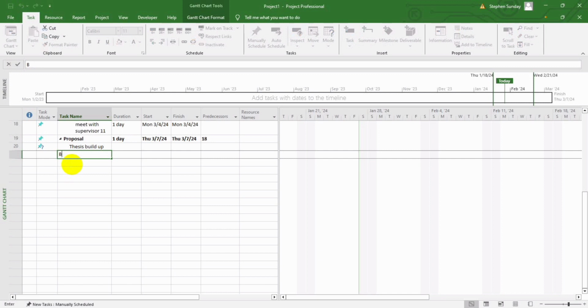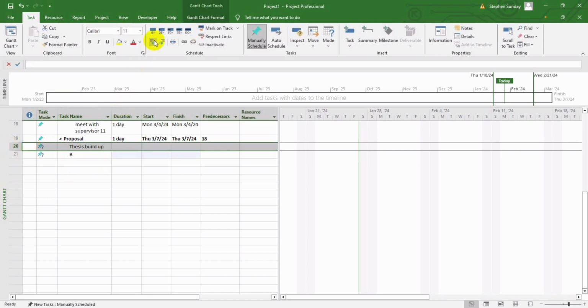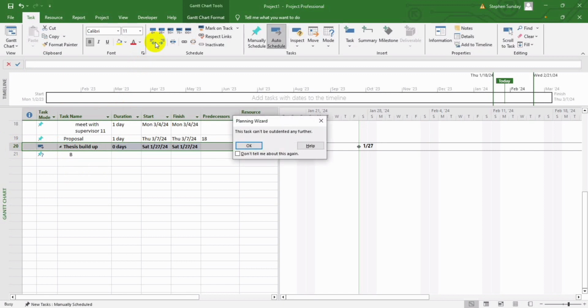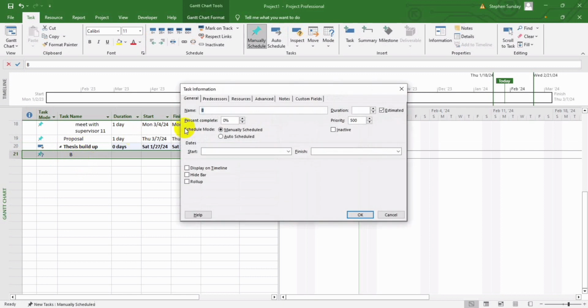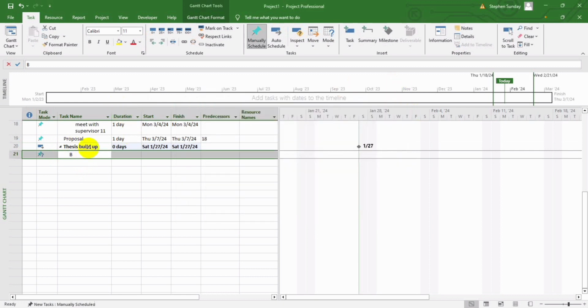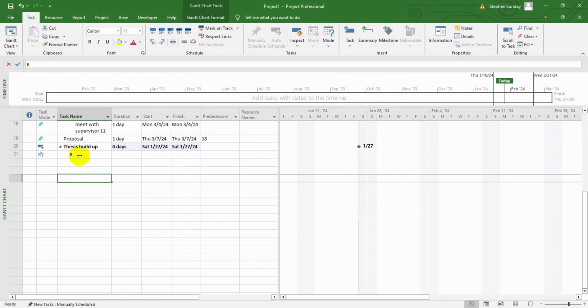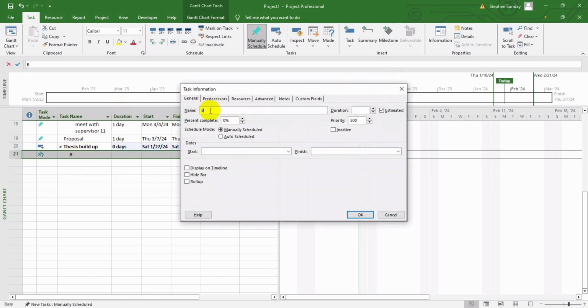So first then we're going to input, sorry, I just did something wrong here. Okay. So we've already made this summary task already. So now we're going to input background to the study, background to the study.